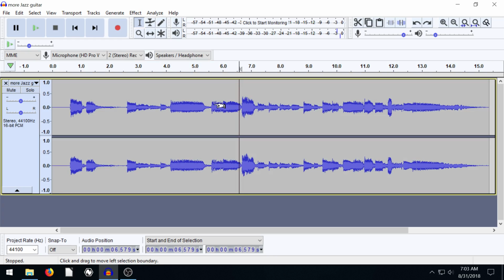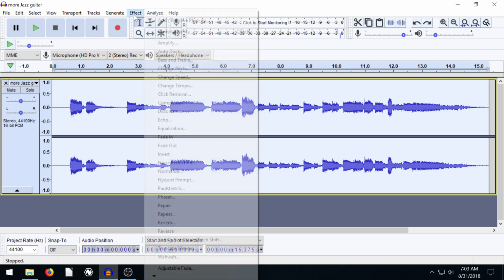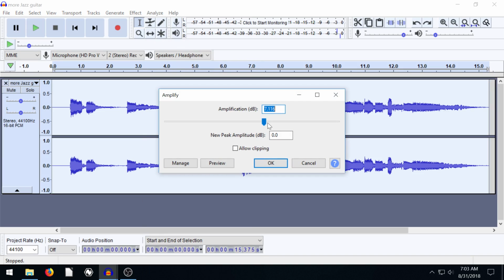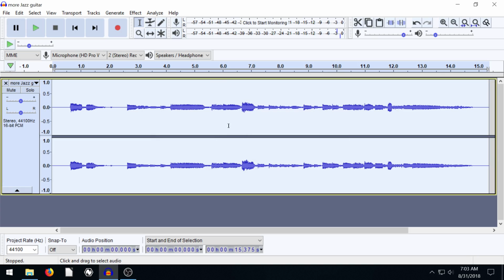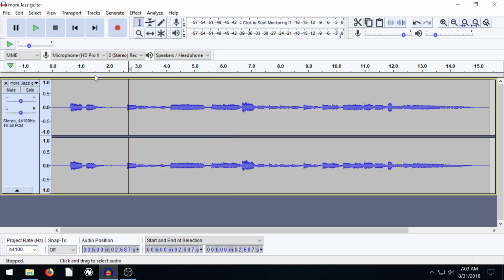Let's select everything again, and this time let's try to make it softer. So we go to Effects, Amplify, and then we'll change it. Let's go down to maybe that same extreme, maybe like a negative 5 or 6, and we'll go OK. So now it's much more quiet and soft.